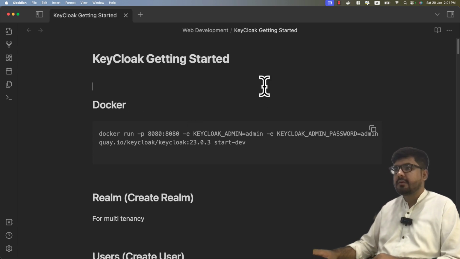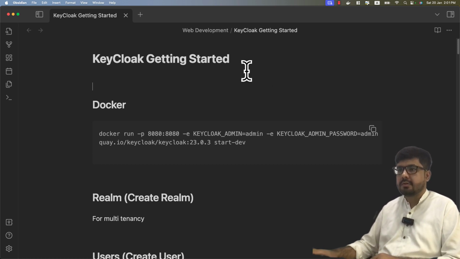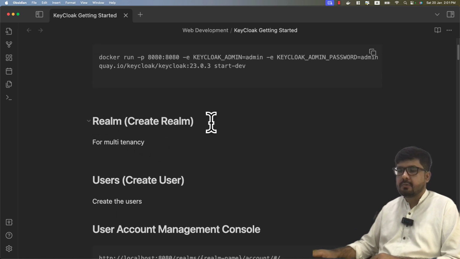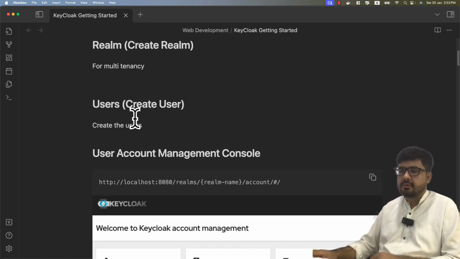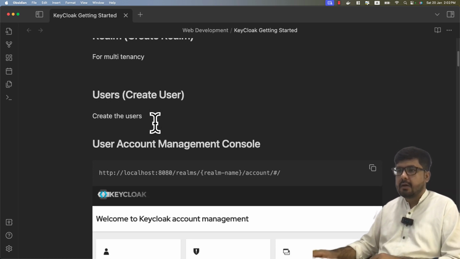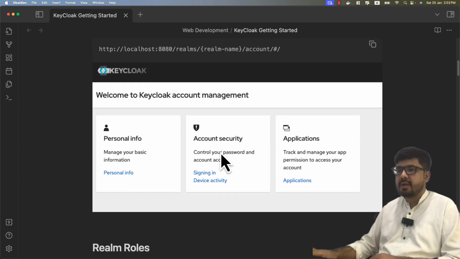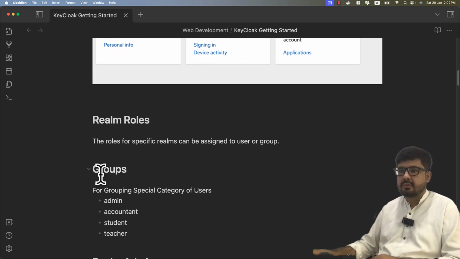Here you can see that I've already created a markdown inside my Obsidian, and I always use Obsidian for managing all my notes. We have discussed Keycloak, in which we created our Docker instance. We understood the concept of realms, and then we created our users based on the admin UI as well as the registration option. After that we accessed the account management console of those specific users, and then we understood what realm roles are, how to create them, and the concept of groups.